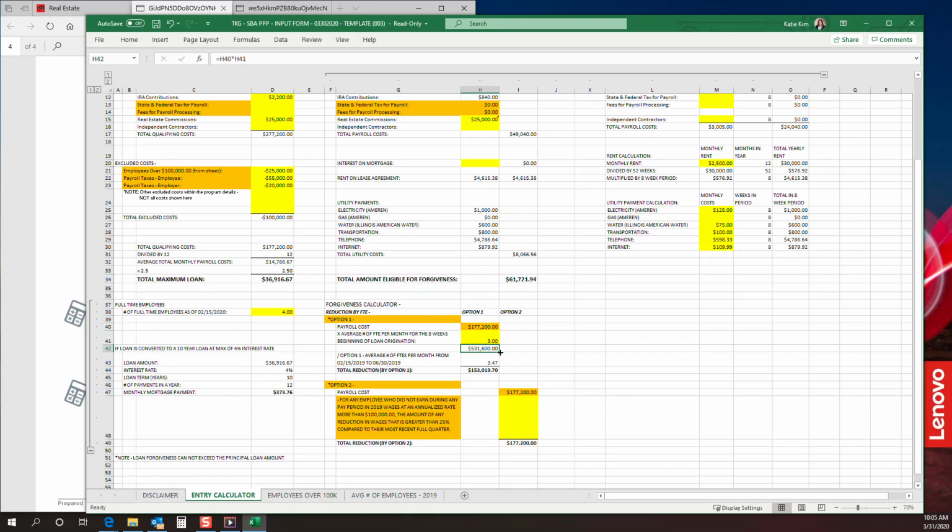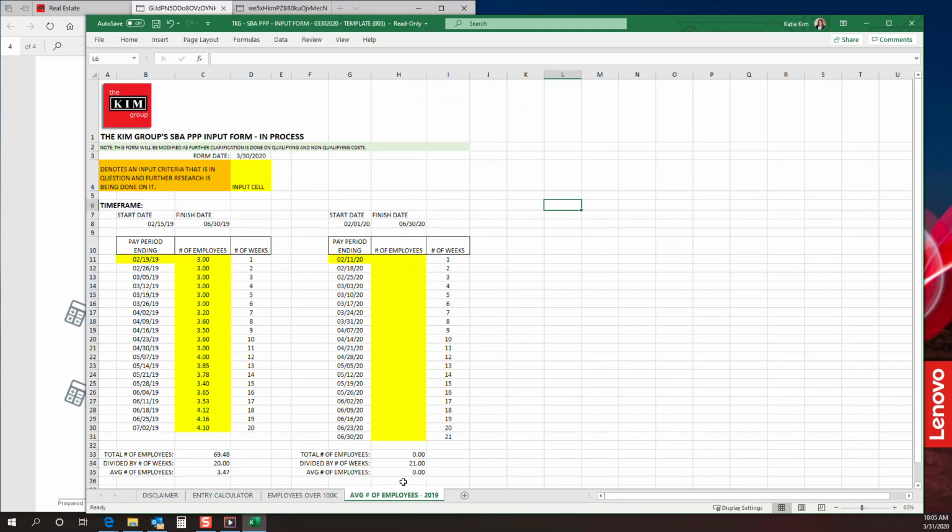And so you'll see that this number here does not have any color, so it is a formula. If we click on the average number of employees from 2019, you'll see that this is the pay time period we have as a start date and a finish date up here and over here as well. So this table from 2019, you're going to go through your payroll records, and what we did is just put our payroll ending date in here, the number of employees that you have.